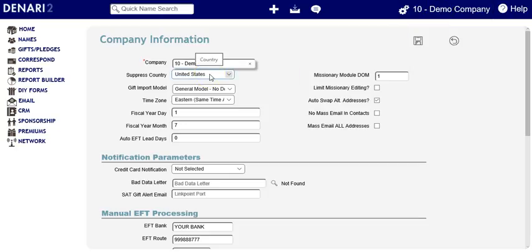Suppress country. By default, Denari assumes that all clients are in the U.S. Therefore, when you print statements or reports that show the donor's name and address fields, Denari will not include the country since you don't need that field within the U.S. That doesn't work for our Canadian clients, however. When you're mailing to the U.S., you need to have the country printed, but don't need to have Canada printed. So for you Canadians, when you set up your name records, you will need to choose a country. You can then come here and select Canada in this field. Denari will then print the country you selected in the name record, like the U.S., but suppress or not print Canada.